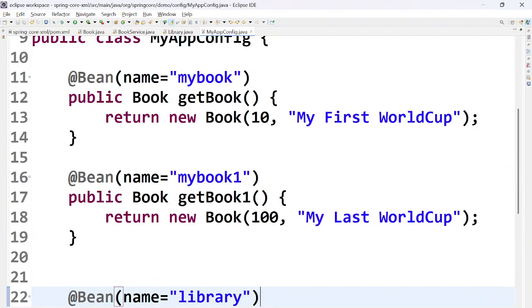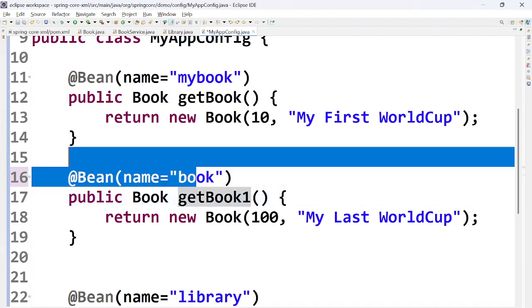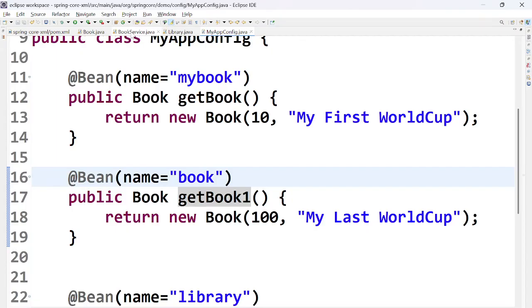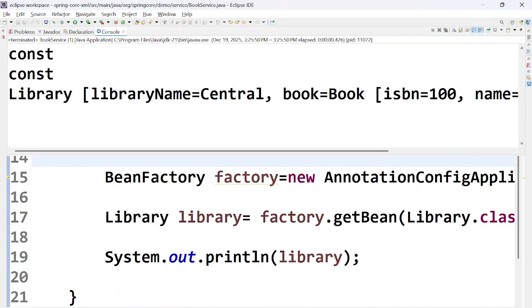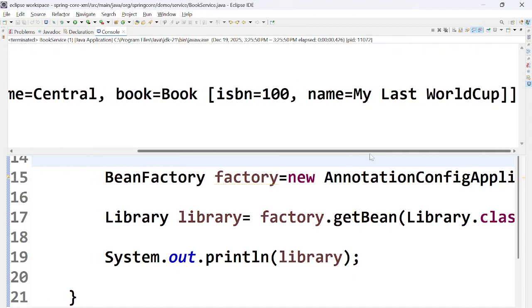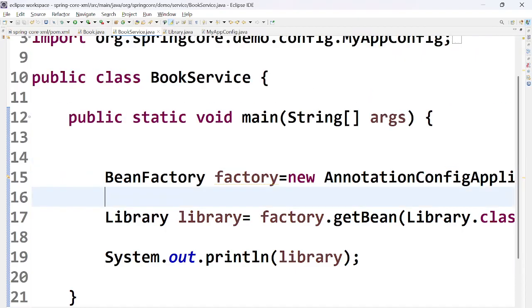So I will now go to the configuration. This was a problem before. Now what I'm going to do is simply tell that the name of this second bean is just book. And once again, I go to the service and run this and see what happens now. When I try to do that, you notice that a bean is already injected. So my container is intelligent enough to understand what bean has to be injected. Since we have more than one qualifying bean, it has performed the auto wire by name.